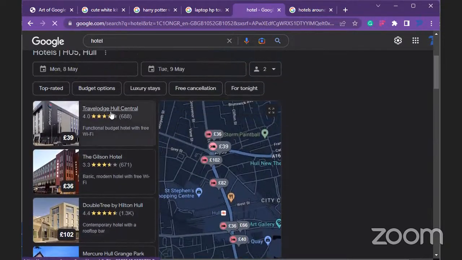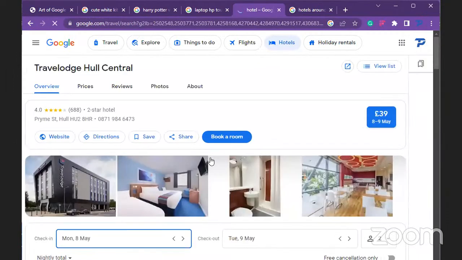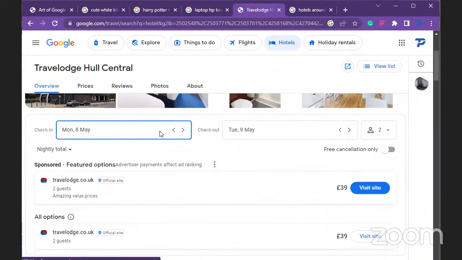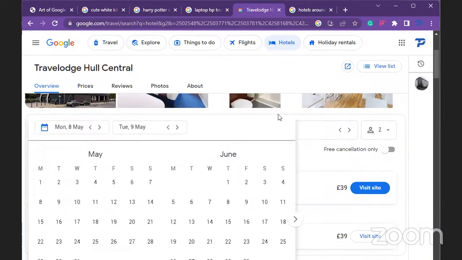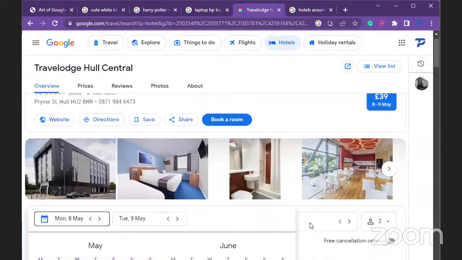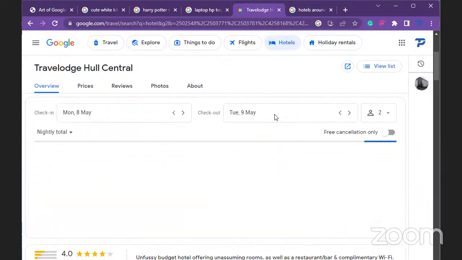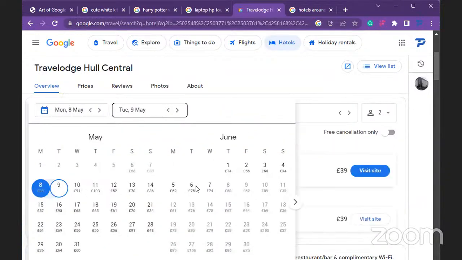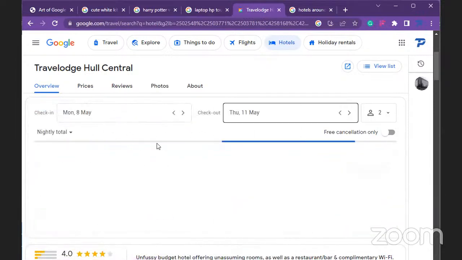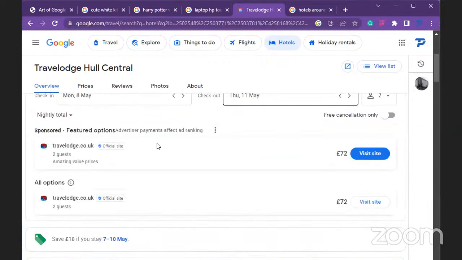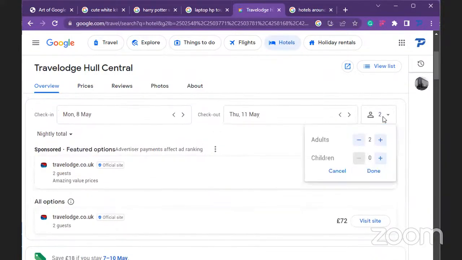So let's say Travelodge in the central of the city. I want to check in on Monday, and I'm checking out on the 11th. It's going to calculate how much I'm going to be paying. As you can see here, it says 2 people. It's just me, so I'm going to change it to 1 adult.